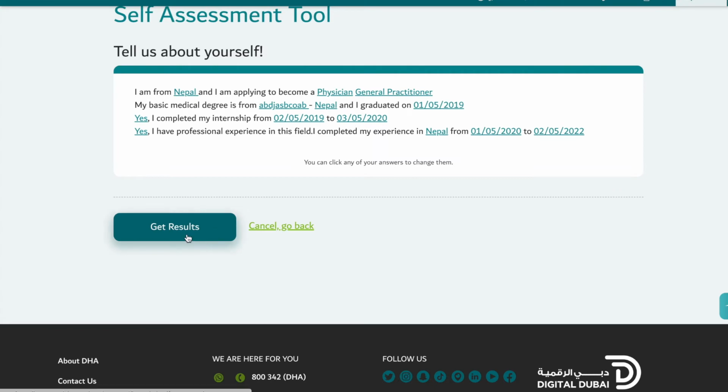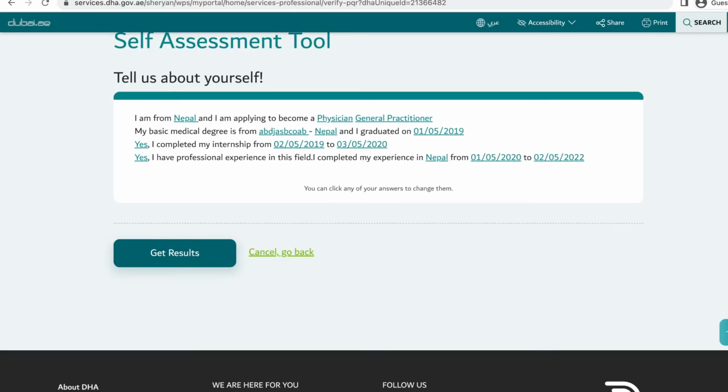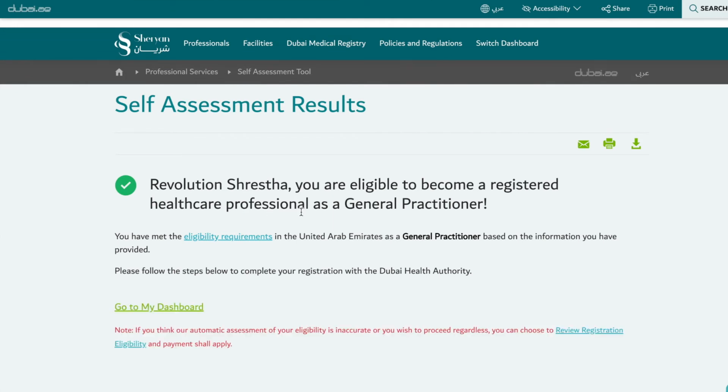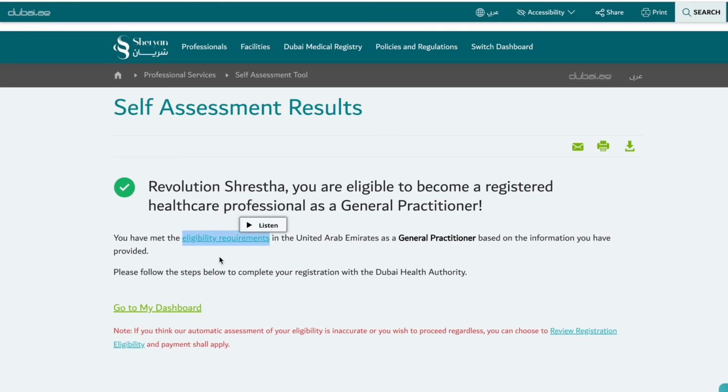Once you fill this out, if you're qualified, then it will show you're eligible to be a general practitioner here in Dubai. As you can see, the self-assessment result will be shown as such. You're eligible to become a registered health professional, general practitioner. If you're eligible, you can proceed with the next step, which would be data flow verification along with the Prometric exam. I would advise you to do it side by side in order to save time.